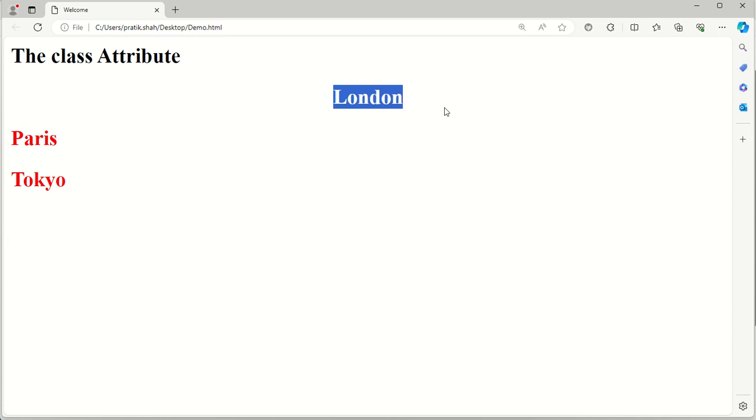See, all three are red, that is the first thing, but only London has red and center alignment also, because that London text, or content, is using two classes, city and also main.